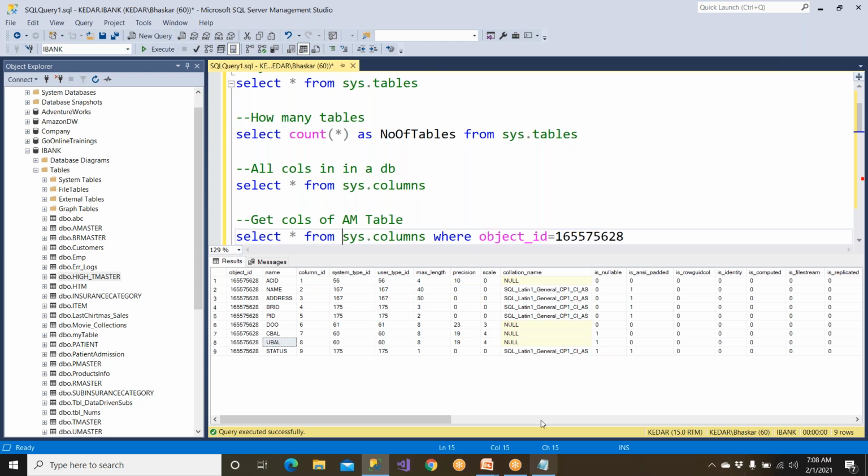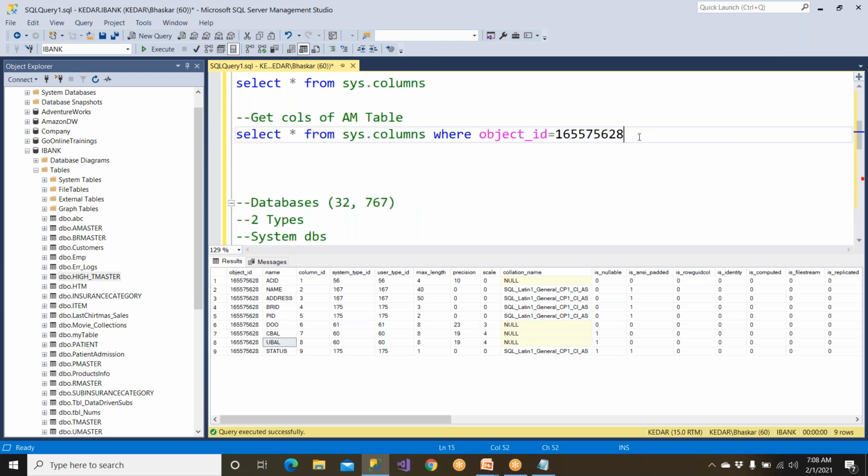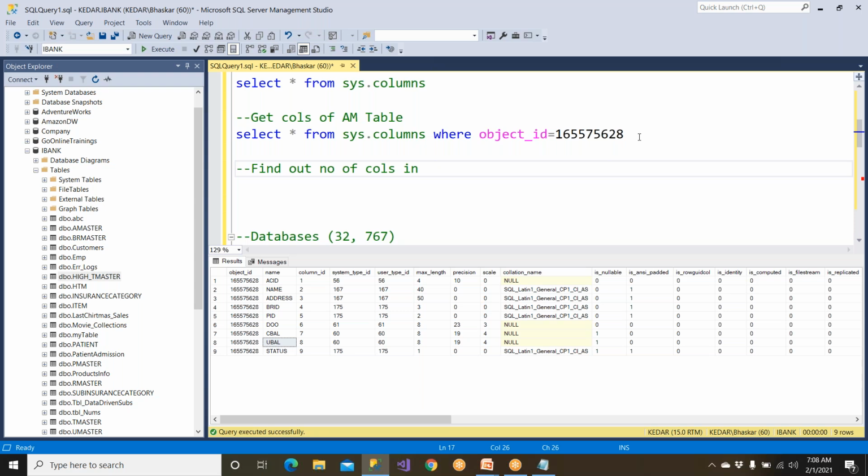Now, in one interview they asked, can you count the number of rows in the account master table? Select count star from the table name. But they asked me a question like this: find out the number of columns in the account master table. So this is the question, not the number of rows. Number of rows means select count star from the account master table. But they asked me to find out the number of columns.